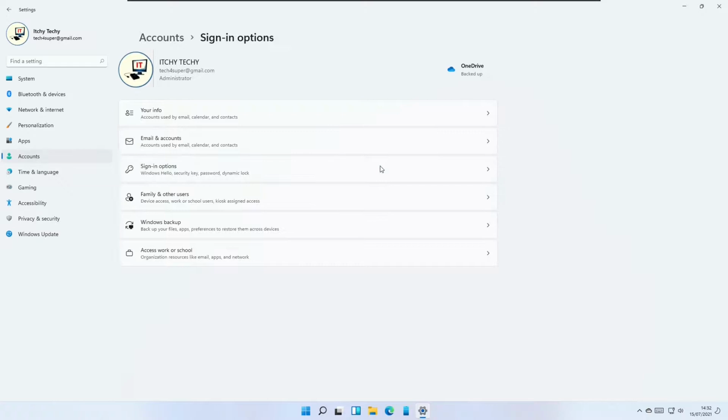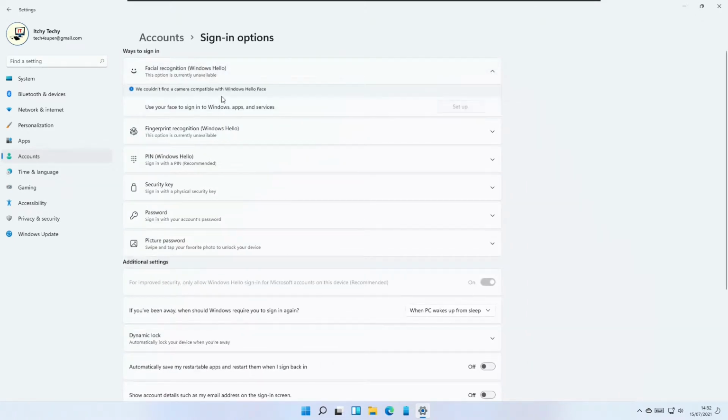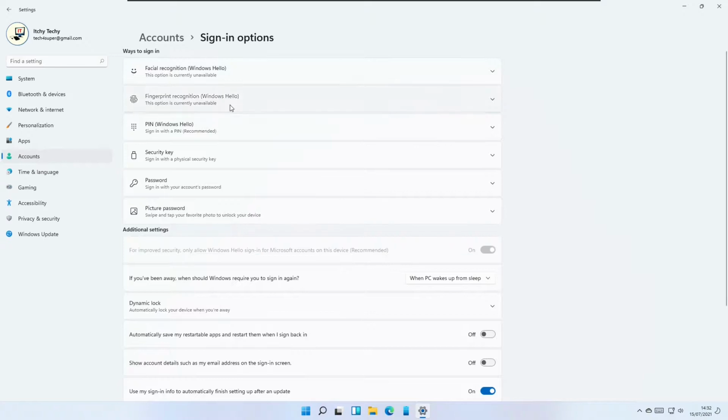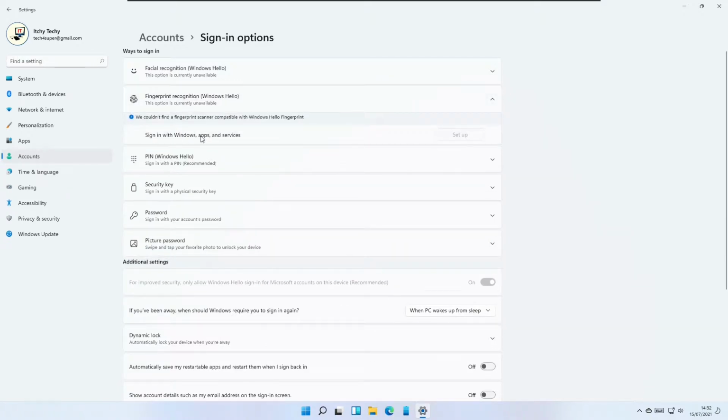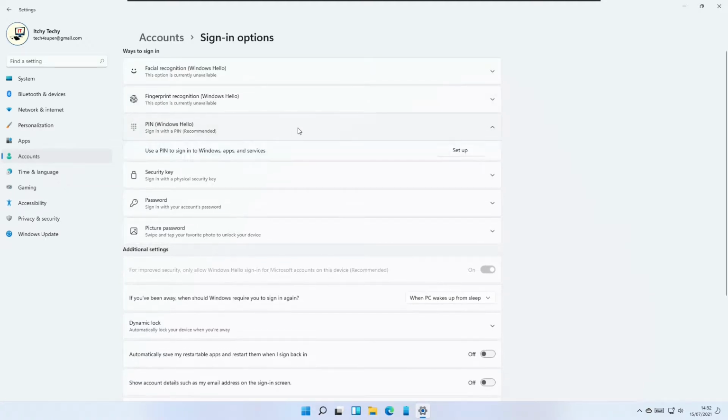Sign-in options allow you to set up the ways to sign in to your device. To use facial recognition, Windows Hello, you need to have a webcam. And for fingerprint sign-in, you need to have a fingerprint reader with your device. The PIN can be used for much easier access.